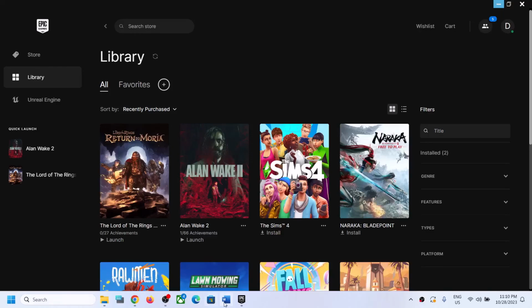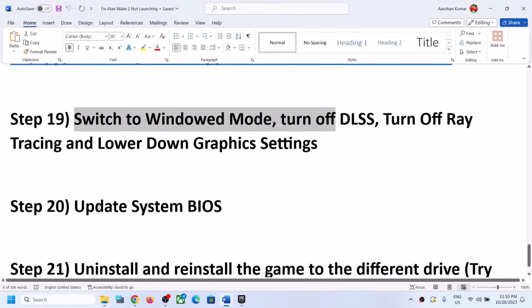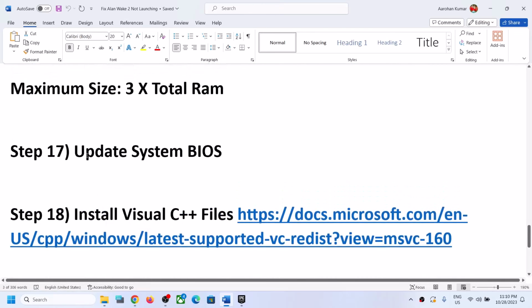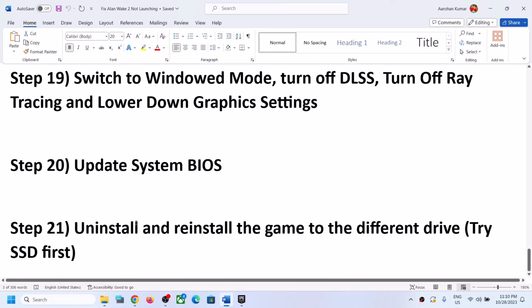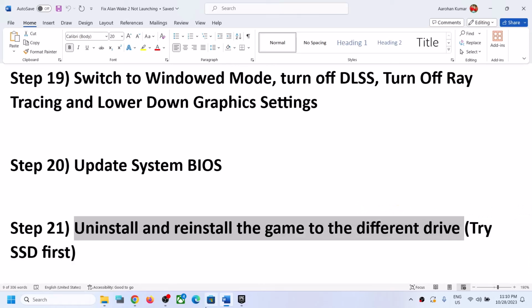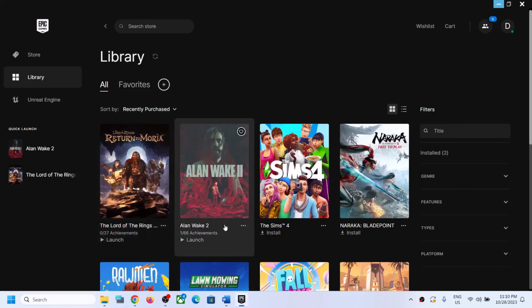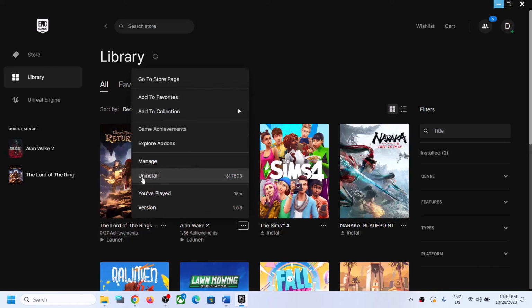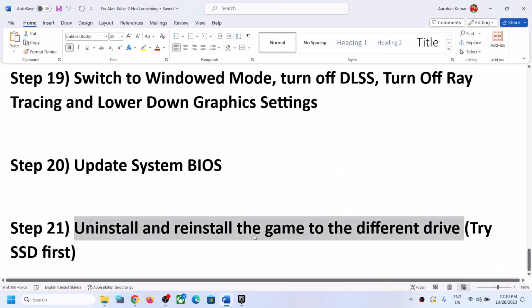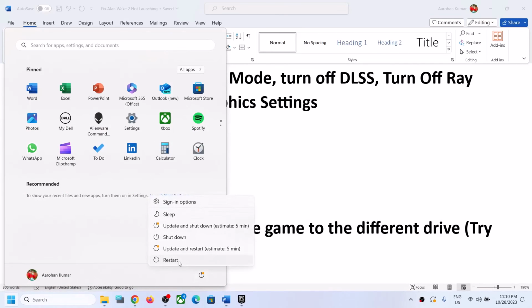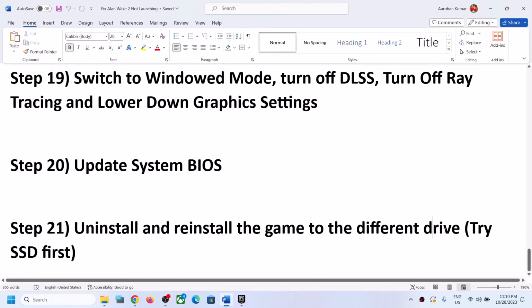Now the next step is to update system BIOS, which we have already done. I'm sorry for this. Now the last step is to uninstall and reinstall the game to different drive. So if nothing is working, you can simply uninstall the game. Now after you uninstall the game, go to the game installation folder, delete the game folder, then restart your computer. After the system restarts, reinstall the game to different drive. If you have another SSD, try installing the game to SSD.